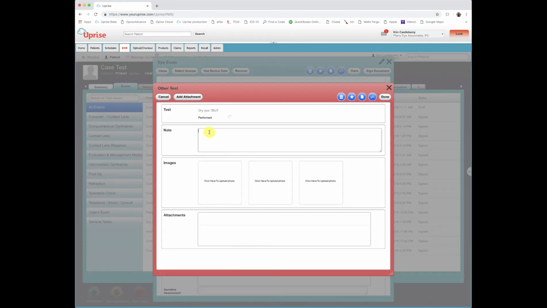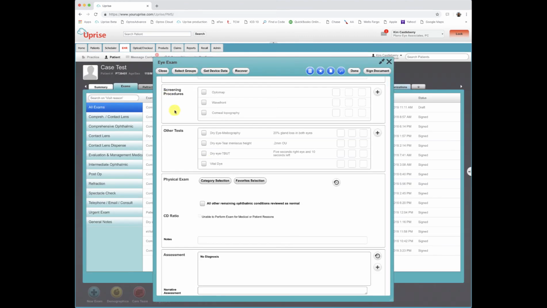And if we want to voice the tear breakup times, we can do that right here. 5 seconds right eye and 10 seconds left eye. And we want to put in vital dye and mild staining.